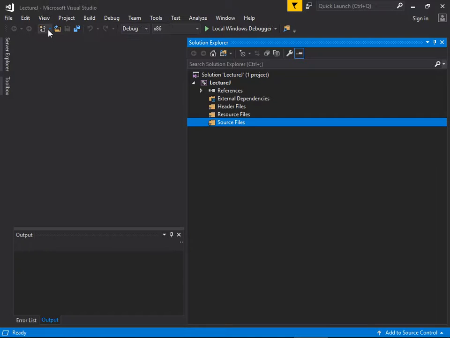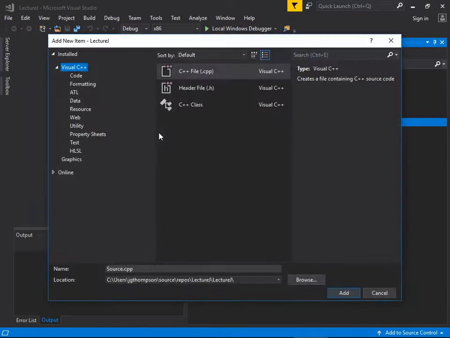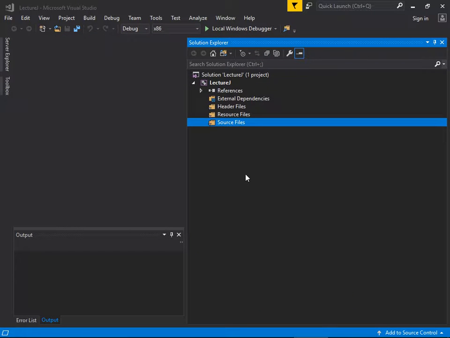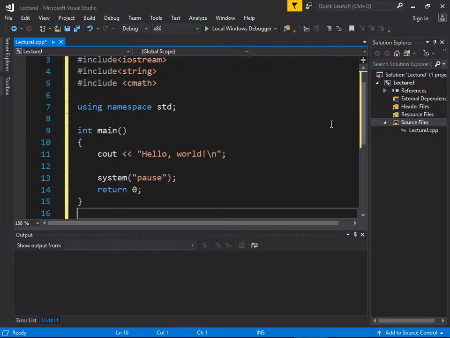View, Solution Explorer. Right-click Source Files, add new item. We want a C++ file. Again, I'm going to call it lecture J, just to distinguish it from the other. If I left everything saying source.cpp, it'd be okay, but harder to differentiate. Paste my boilerplate. I bet y'all have already gotten all that done.